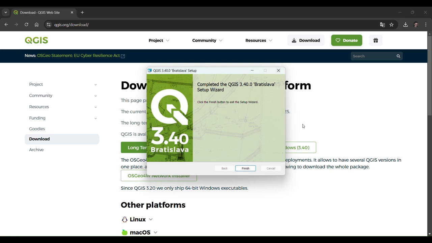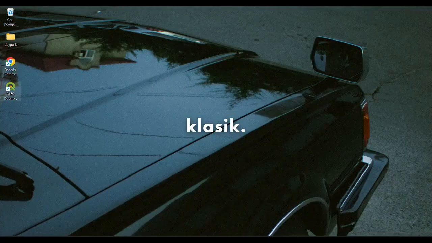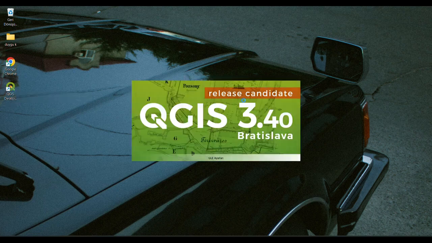Once the installation is complete, a notification will appear, and you can click Finish to complete the setup. You will see the QGIS icon on your desktop or in the Start menu. Now, you're ready to run QGIS. Double-click the QGIS icon on your desktop to open the program.